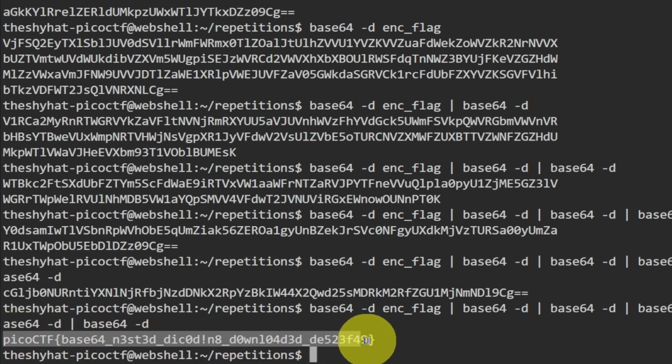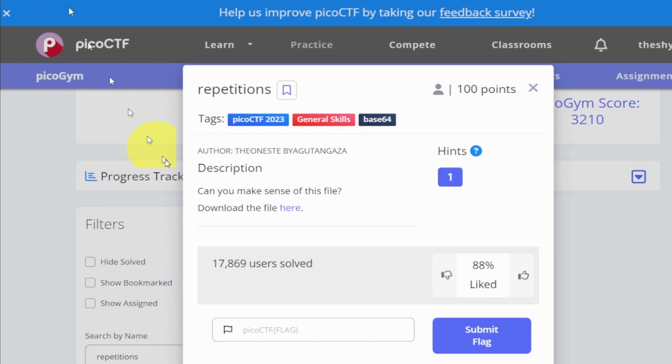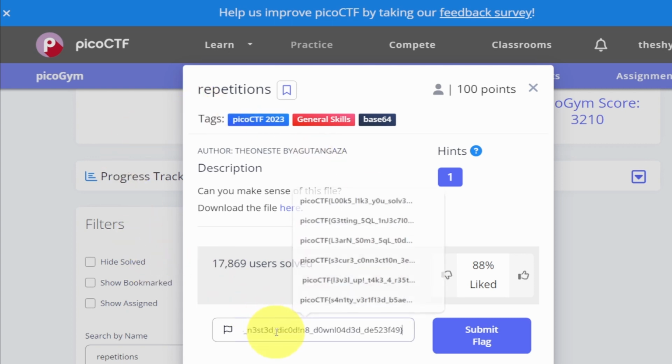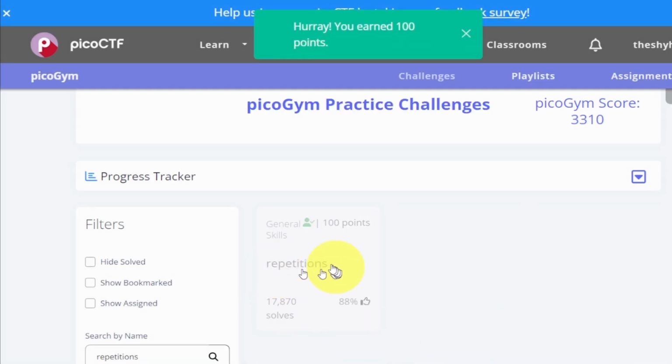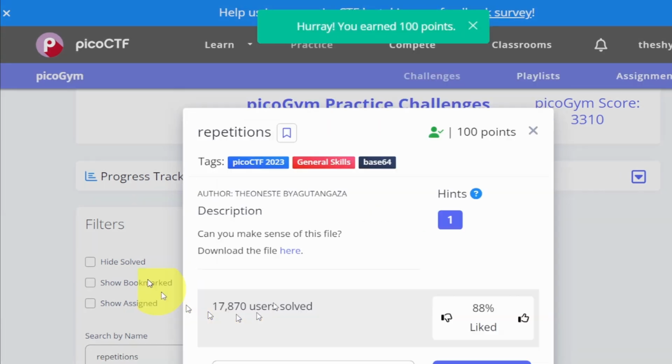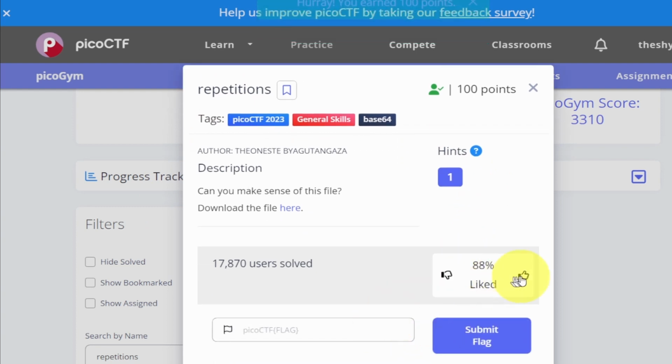We can copy it, and then we can go back to picoCTF, the repetitions challenge page, and we can submit this as the flag. So click on Submit Flag, and we are done. But don't forget to click on the Upvote button over here to show appreciation for the challenge.